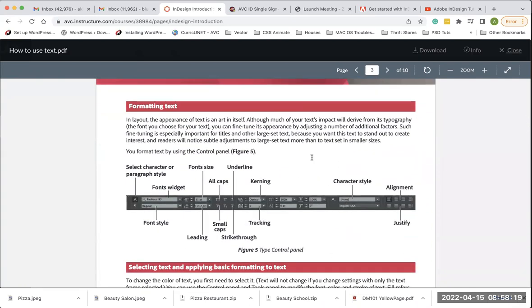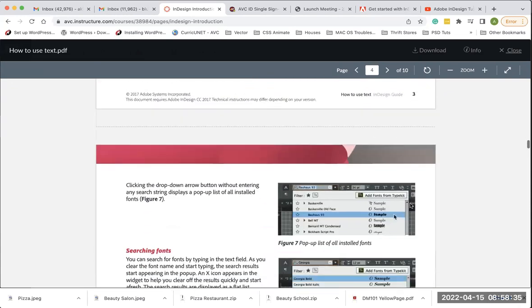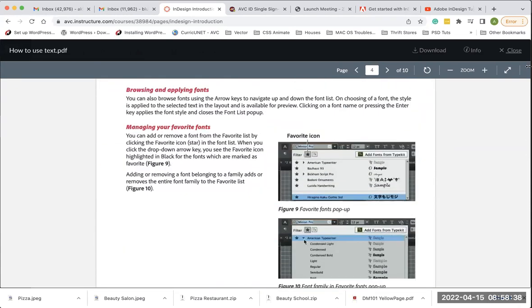This is the formatting tab or control panel where you would find your font, your size, your alignment, whether it's left or right or justified. And it just talks about looking for fonts.